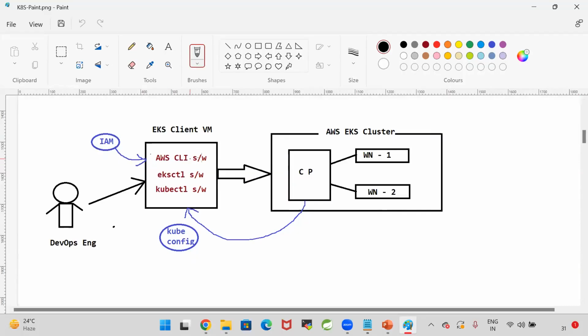In that Linux machine, I will install AWS CLI software, eksctl software, and kubectl software. And for this machine, I will attach one IAM role with some policies. Then by using the eksctl tool, I will create the EKS cluster. The cluster will take 5 to 10 minutes to create. As we are creating the cluster from this machine, it will maintain the kubeconfig data. Kubeconfig data contains our Kubernetes cluster information. All right, let's start with the process.